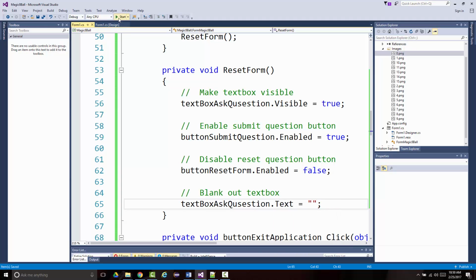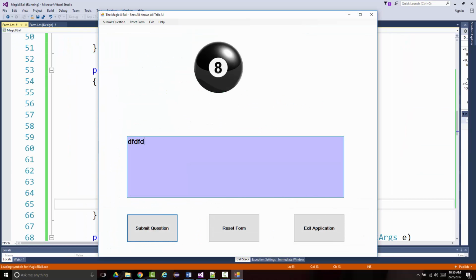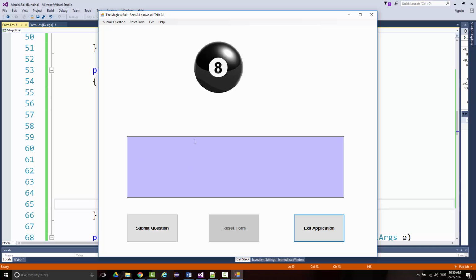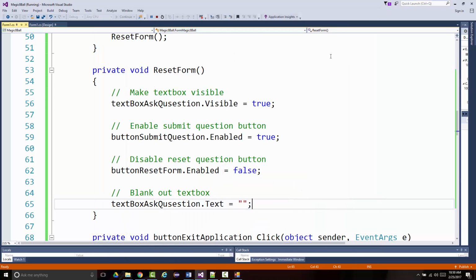All right, now notice that when we run this and I type some stuff into here and I click submit, now notice when I reset there's nothing in there. All right, we're making great progress. So the next thing that we want to do is set it up so that when we click this and there's a question in there, this image changes. All right, so how are we going to do that?